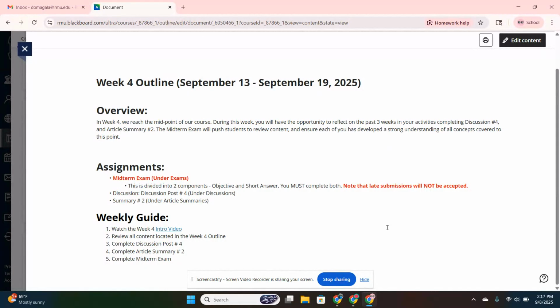In terms of the overview, there is a short overview statement right at the top, and in terms of the assignments for the week, the first one obviously being the midterm exam. That's going to be located under exams. As I have indicated here, that will be divided into 2 components, which I will be going through shortly with you: the objective and a short answer. You must complete both of those.